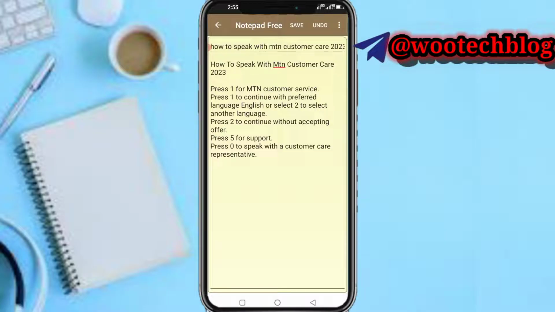After that, wait till they get to number 5, then press 5 for support. You just need to press 5 for support. Then after the support, you need to press 0 to speak with the customer care representative.